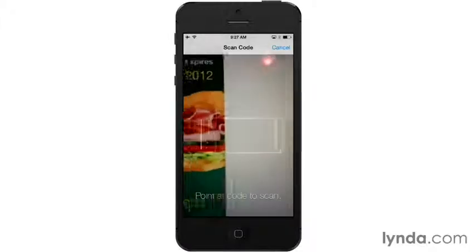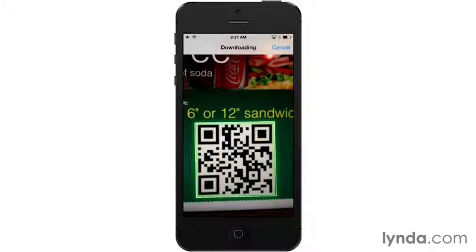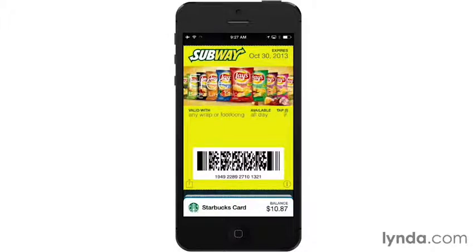This is me just scanning on my laptop. There's a QR code right there. Passbook recognizes it right away, and now it says downloading. And just like that, I now have a coupon for Subway in my Passbook.